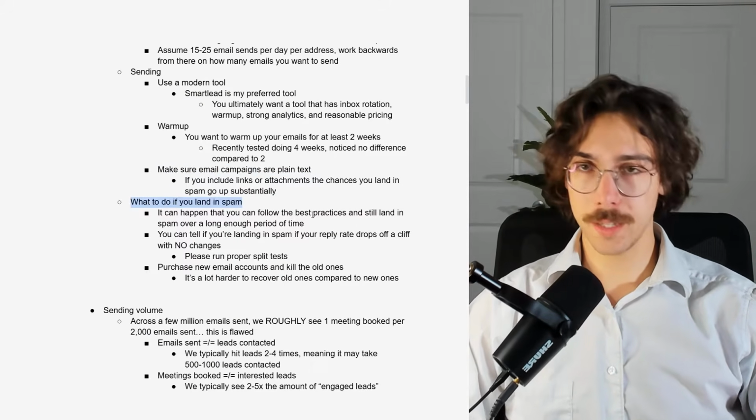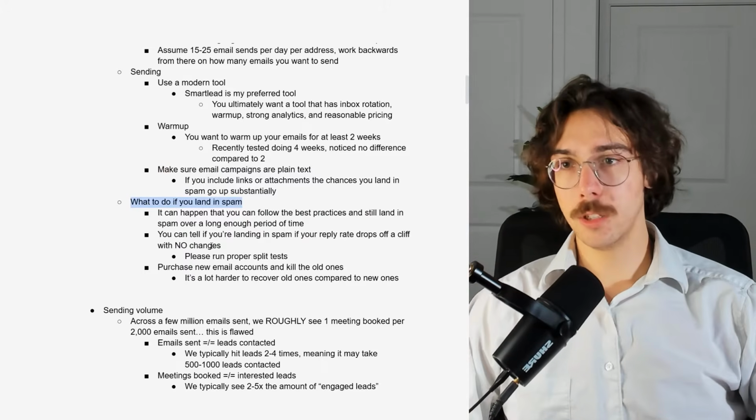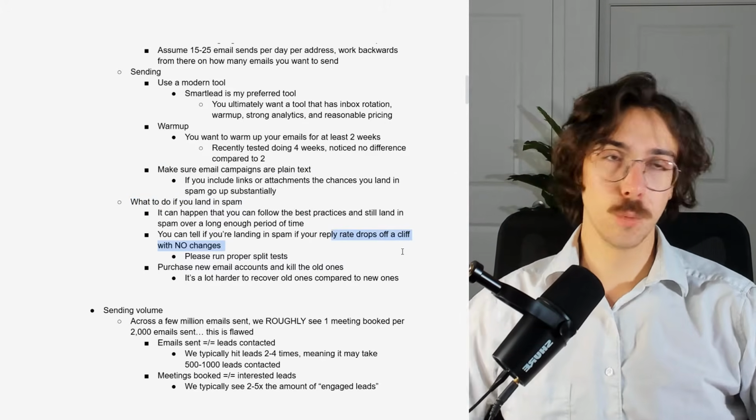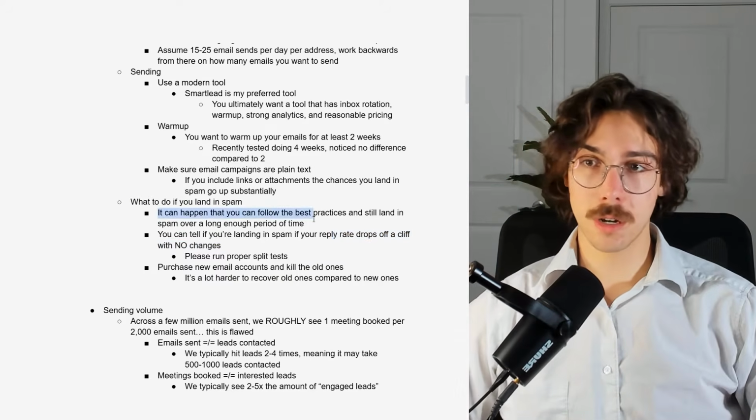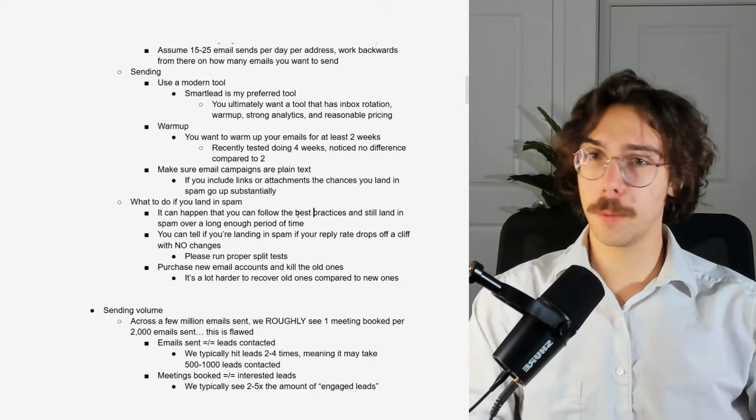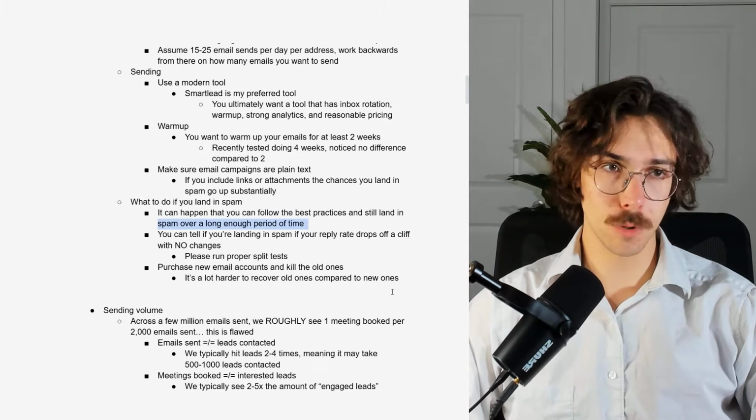What to do if you're landing in spam? So let's say you send out a bunch of emails and you see that your reply rate drops off a cliff with no changes, then you should set up a new email account. If you do everything I just talked about here, it can happen that you can follow all the best practices and still land in spam over a long enough period of time.